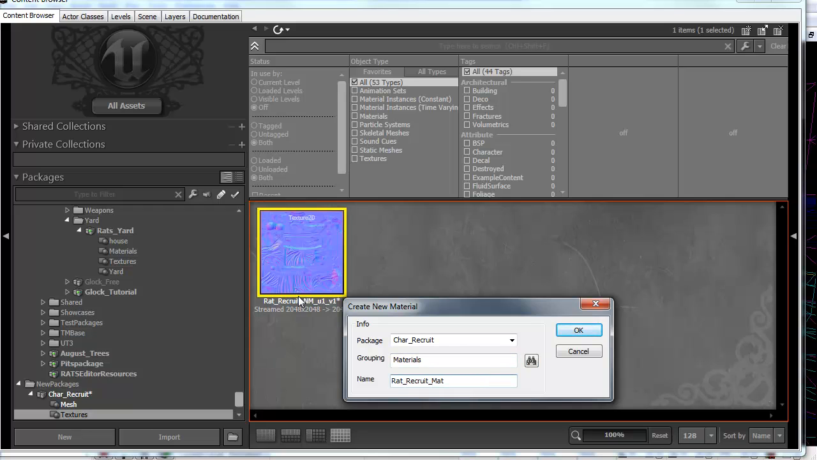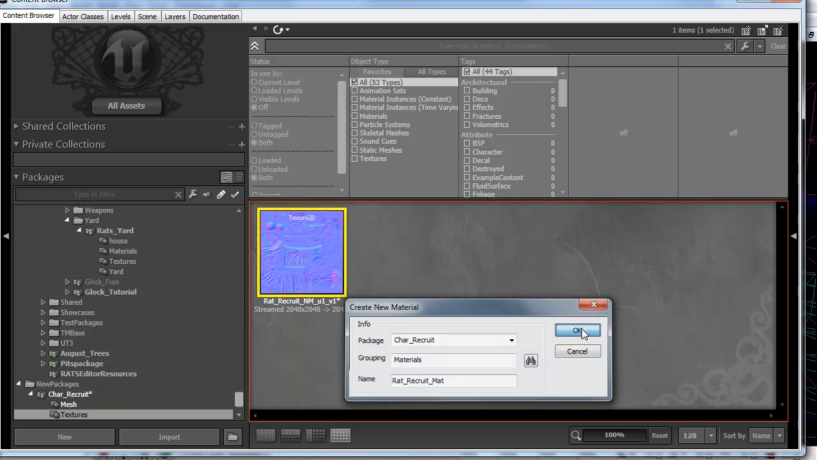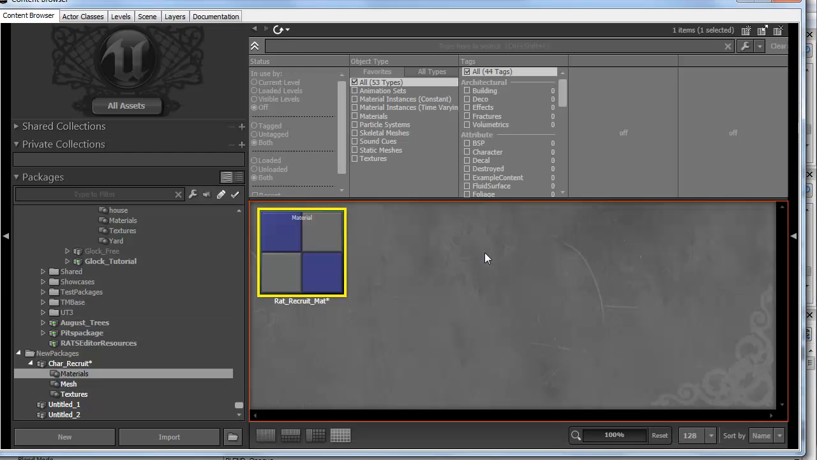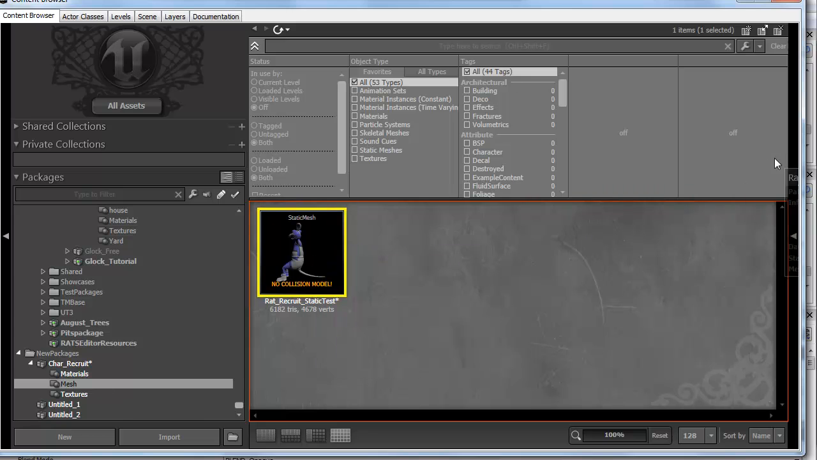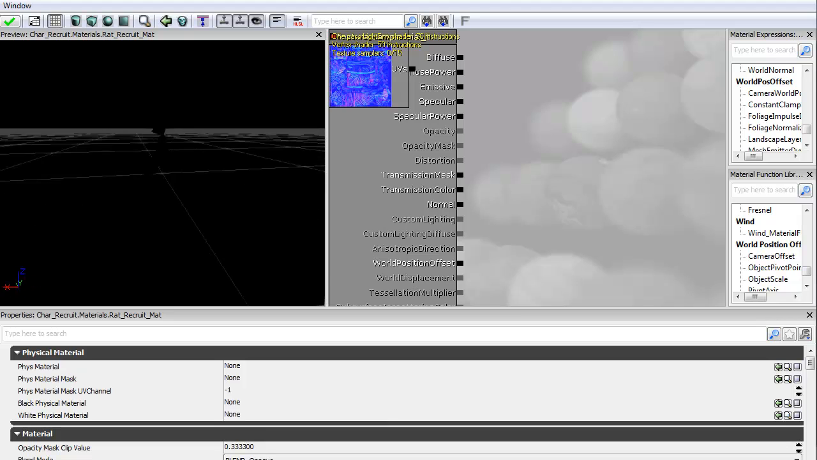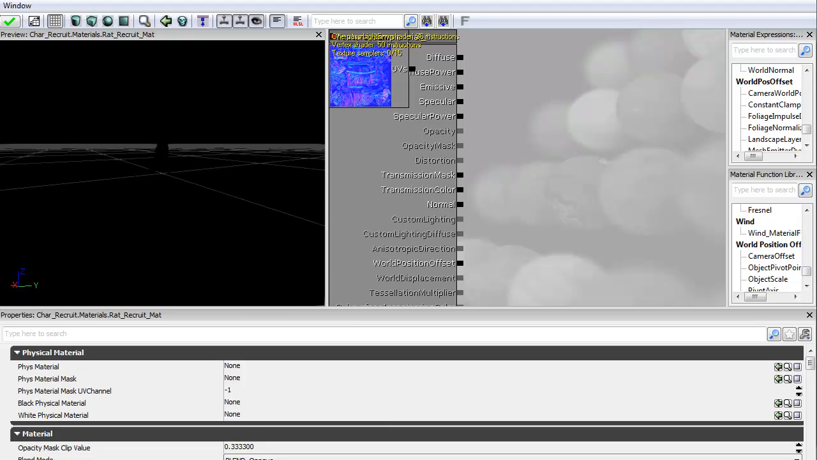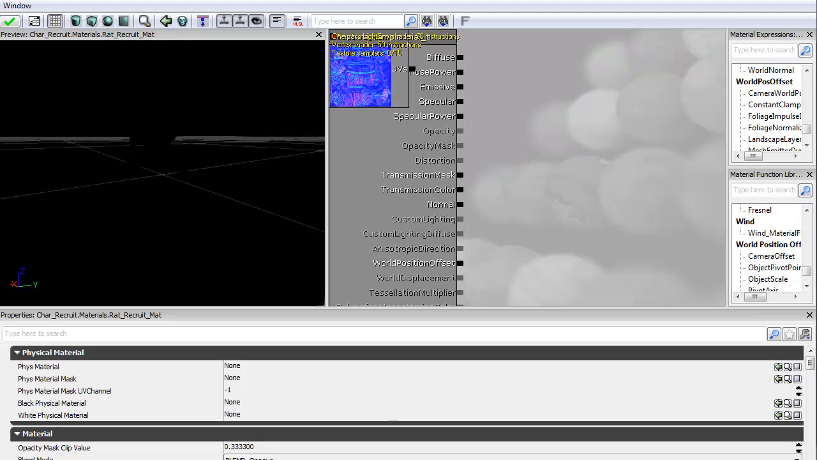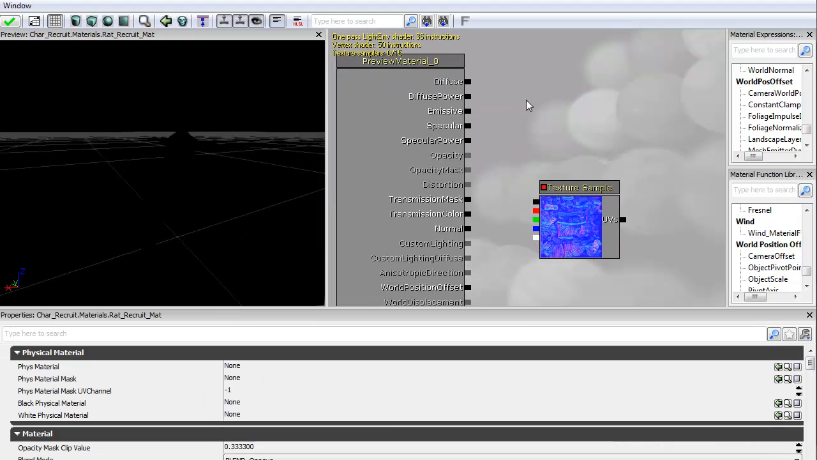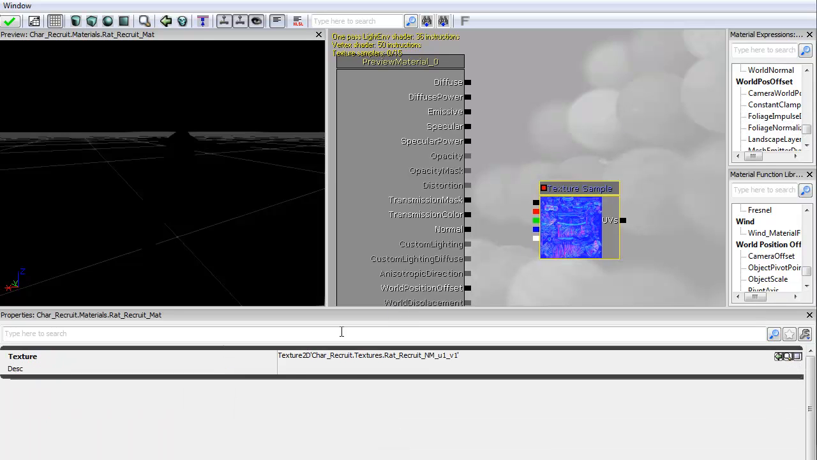So let's create a new material. And we'll just call it Rat Recruit Mat. Okay, what I want to do is I want to get my mesh here selected, minimize that, and popped in here so that he does in fact show up. And what I'm going to do is just put a simple scalar parameter here.